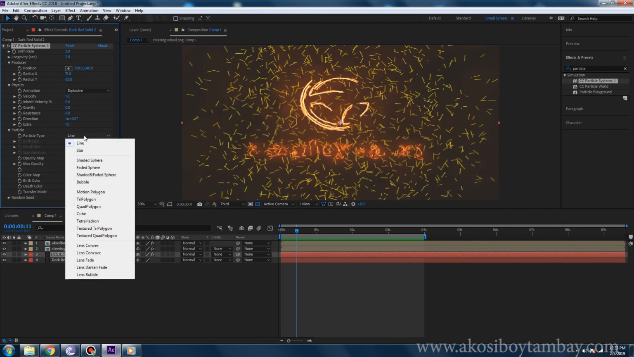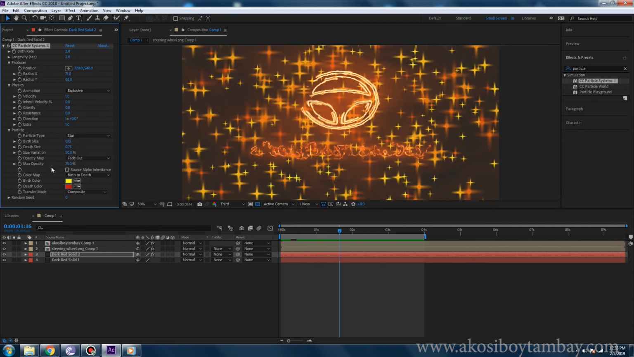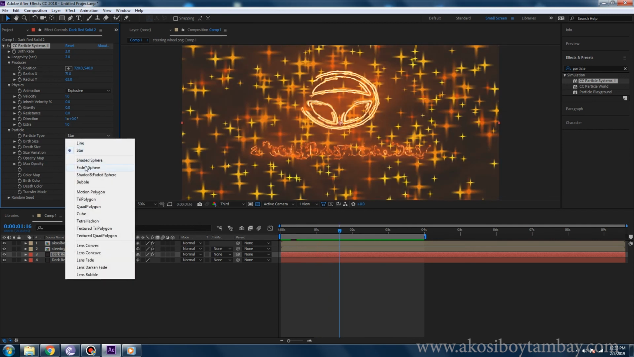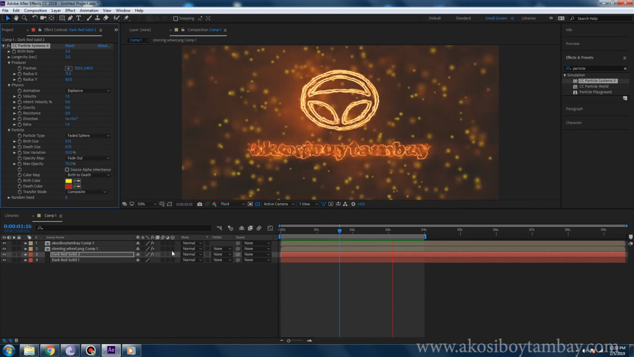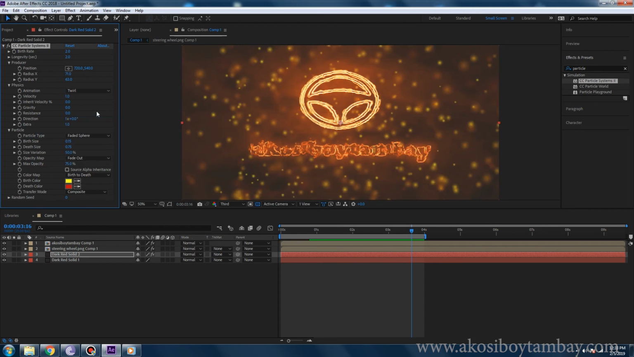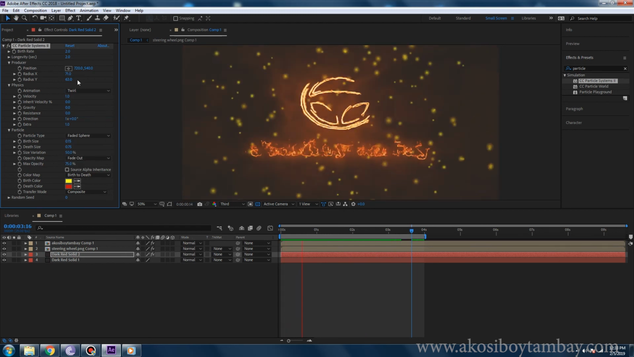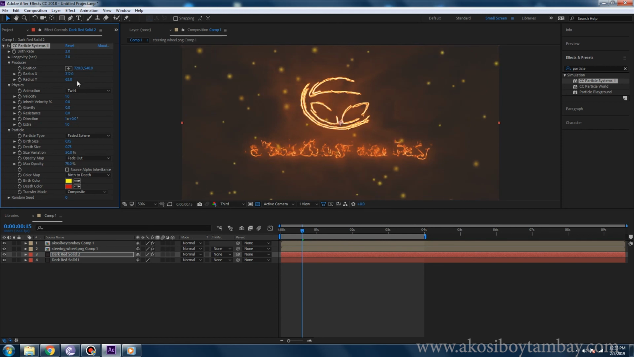So let's change the lines to faded stars. Doesn't look so good. Okay, faded sphere. Okay, it looks a lot better. Change explosive to twirl. Okay, so adjust the radius. Make it a bit farther.